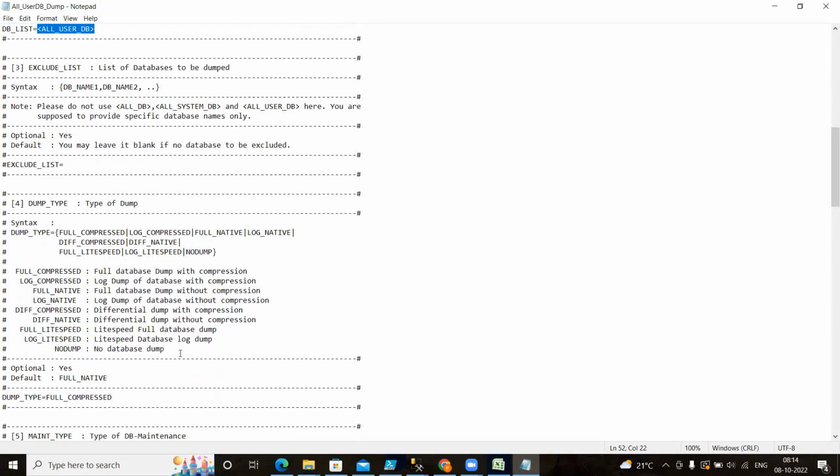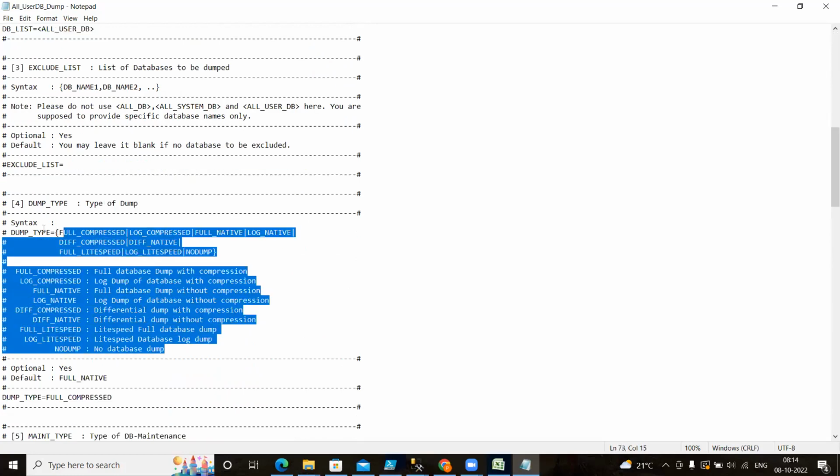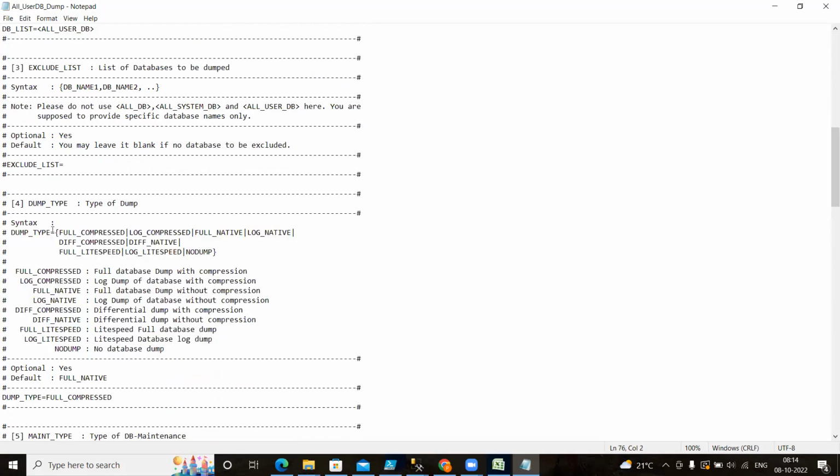Down below you can see I have implemented different types of dump in the script. You already know what dump types there are, meaning backup types: full compressed, log compressed. Full native means you can take the backup without compression. Log means log backup without compression. Differential compressed means differential backup.